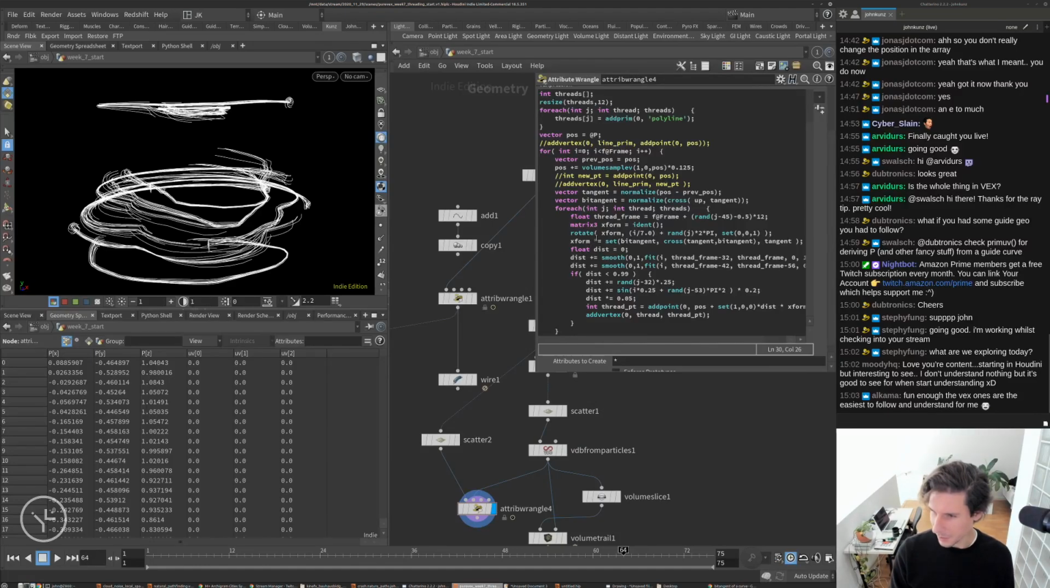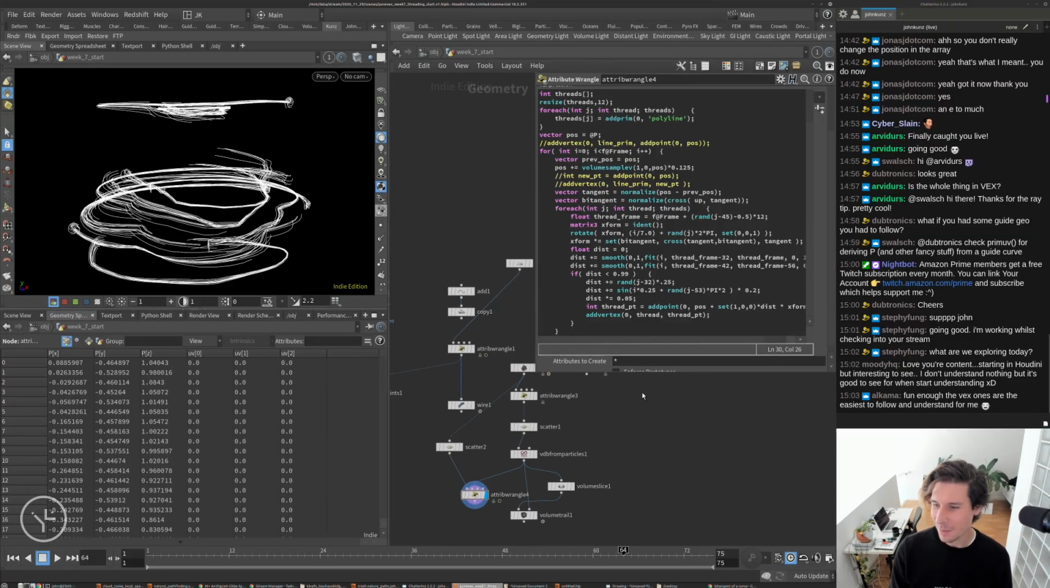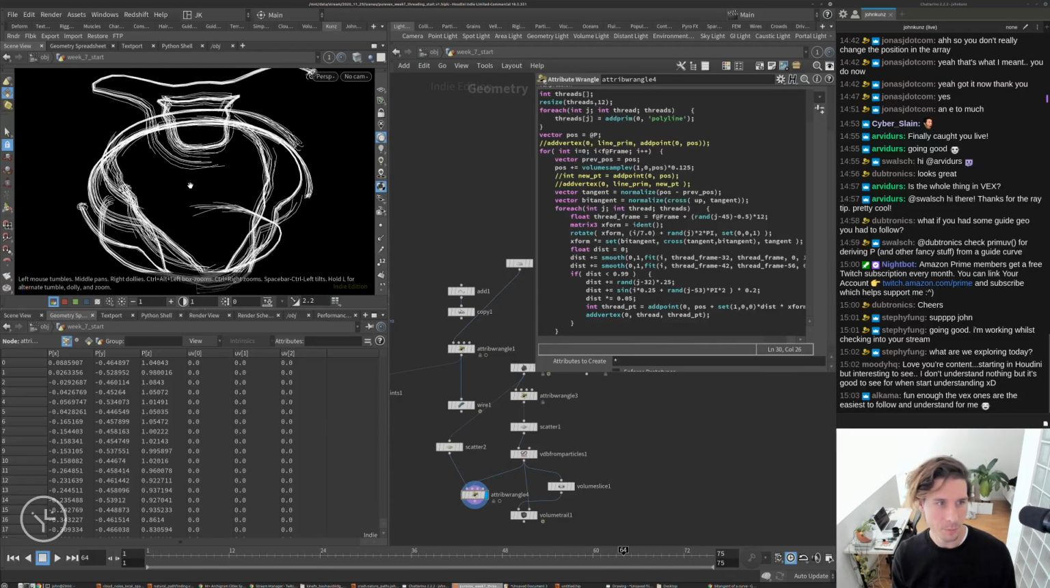Funnily enough, the Vex ones are easiest to follow and understand. Yeah, I guess it depends how you're approaching it. If you're approaching this from a programming background, it's probably making more sense if you're math focused. But if you're just used to Houdini using the nodes, it's probably a pretty deep dive into the Vex stuff.